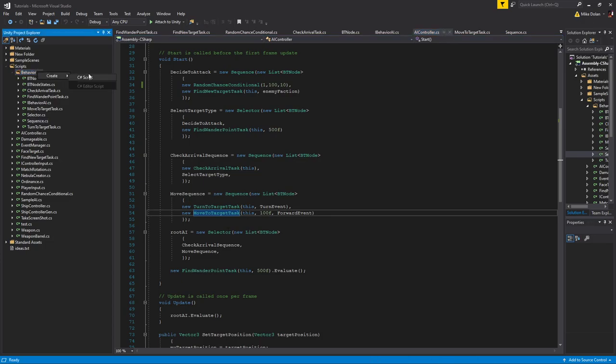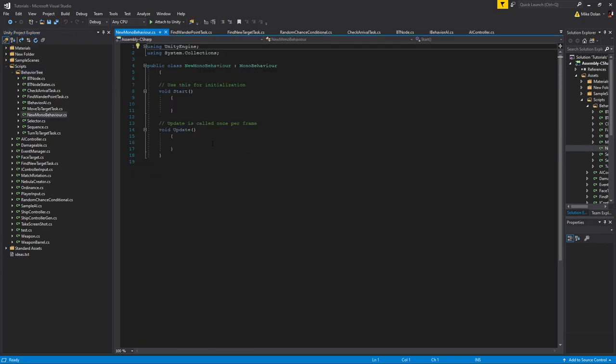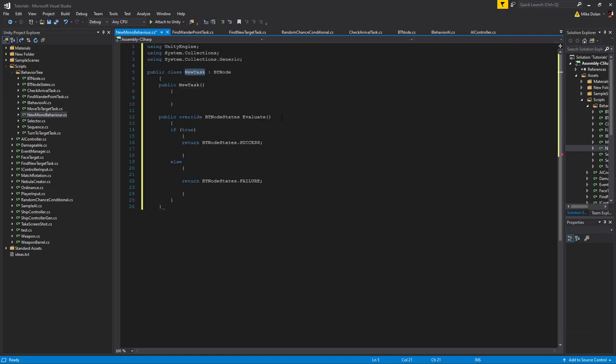Create a new C# script. You can do that in the Unity editor, or you can do it in Visual Studio. Just add a new file. I'm going to use my quick snippet here. This is just the basic layout. We just need to make a class that derives from the BT node class that we created, and we'll do the target visible one. So call your class IsTargetVisible, and make sure you rename it if you're doing it like I'm doing it.